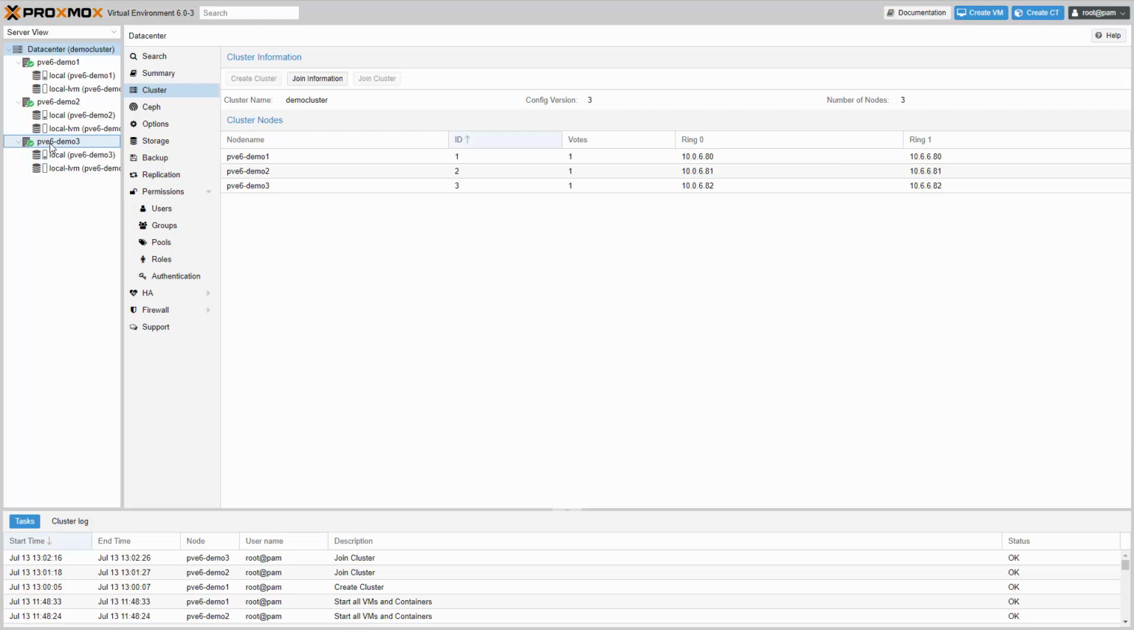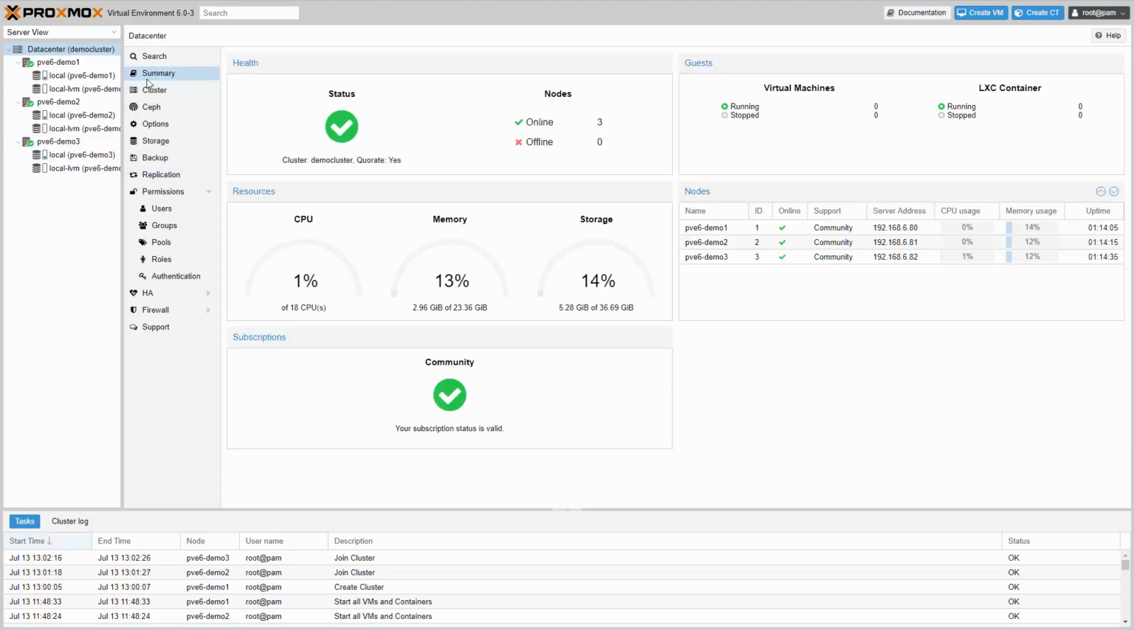Let's go back to the admin interface of the first node, and we'll see a 3-node cluster with a fully redundant Corosync 3 network.